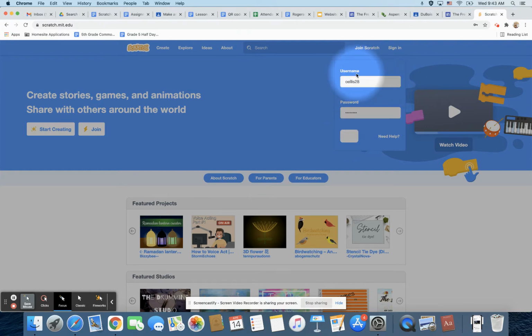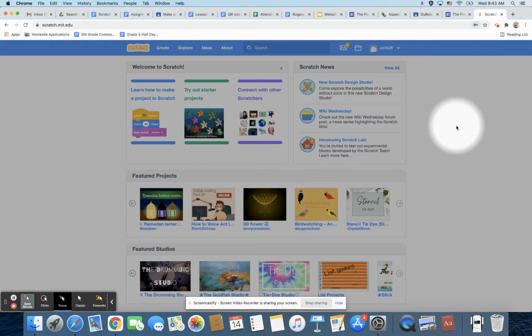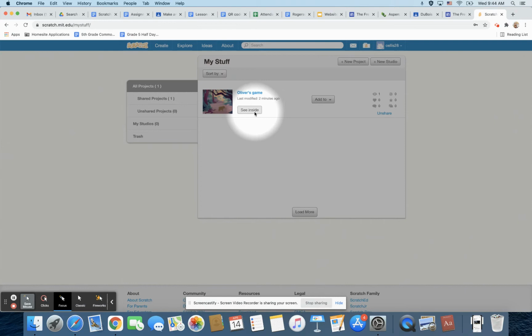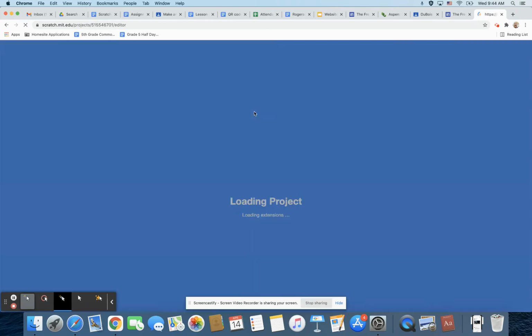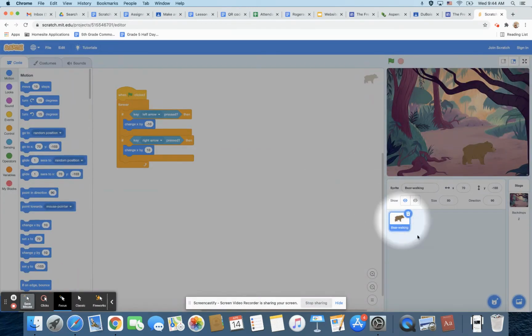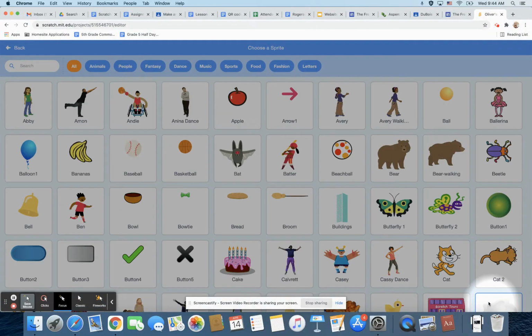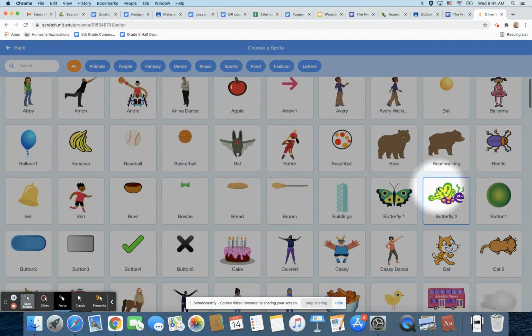Now, if you're already signed in, you'll already see your name up in the top right. Anyway, when you're on this screen, you're going to click on the folder up in the top right, and then click on See Inside. From here, we're going to add an enemy sprite. So we're going to click on the Choose a Sprite button, which is the cat in the bottom right corner. And then from here, you would go ahead and choose a sprite.